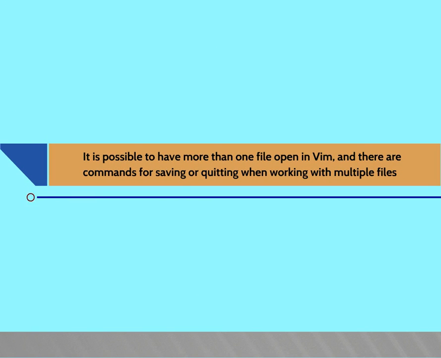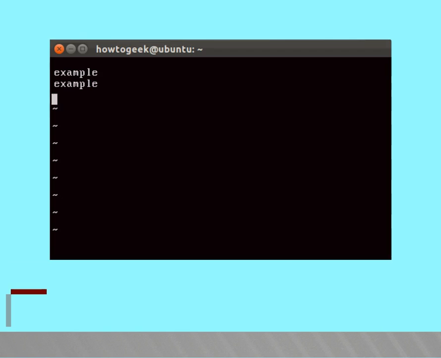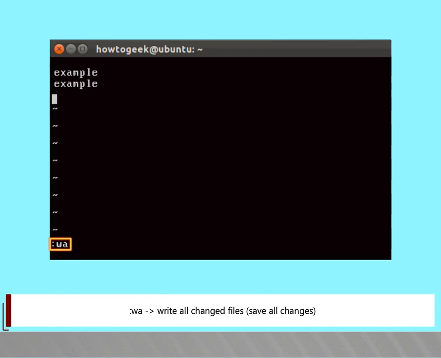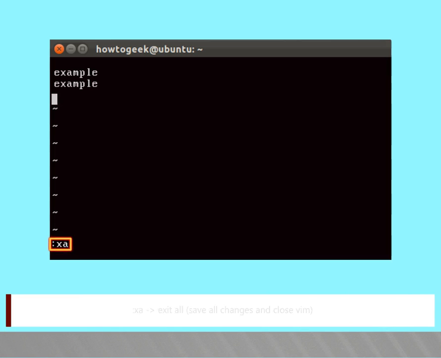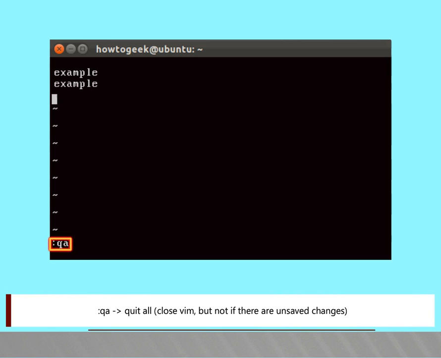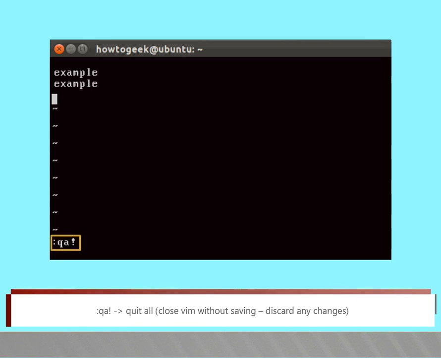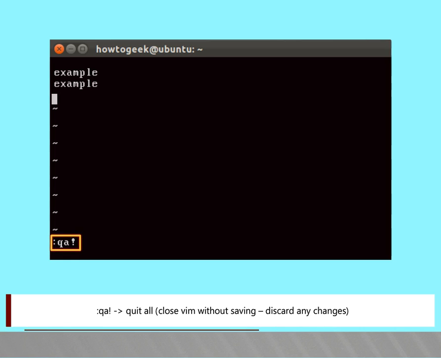It is possible to have more than one file open in vim, and there are commands for saving or quitting when working with multiple files. :wa, write all changed files, that is, save all changes. :xa, exit all, that is, save all changes and close vim. :qa, quit all, that is, close vim but not if there are unsaved changes. :qa!, quit all, close vim without saving, discard any changes.